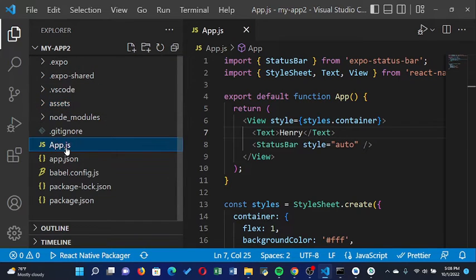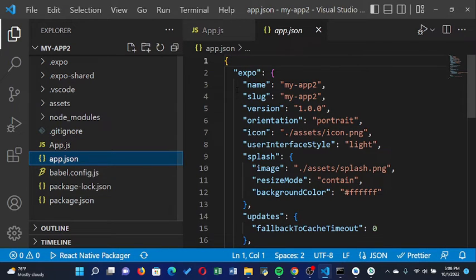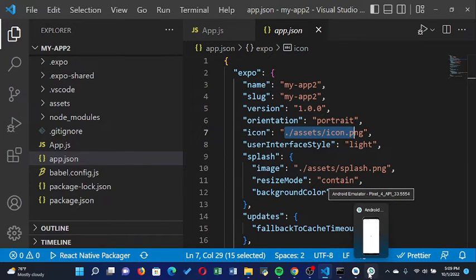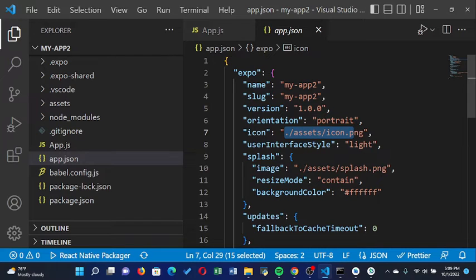Now this app.js is where we write our main application. So this is where we're going to be writing mainly our main application. Then this app.json will have different information about our app, like the name of the app, maybe the slug of the app, the orientation of the app using portrait. It will have the icon of the app. The icon of the app will be these icons you have on your application. That will be the image. It should point to it.